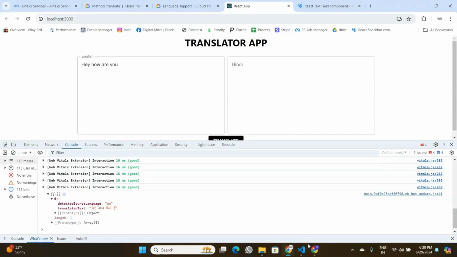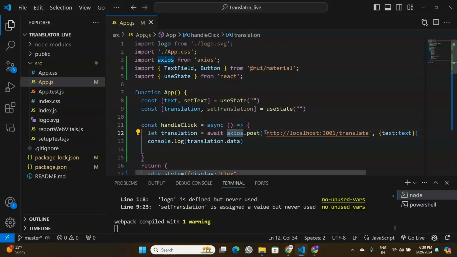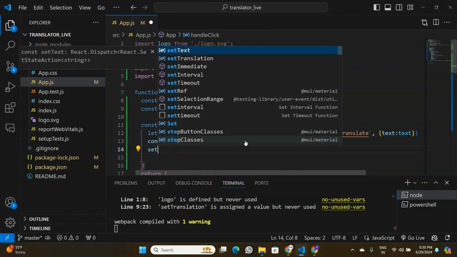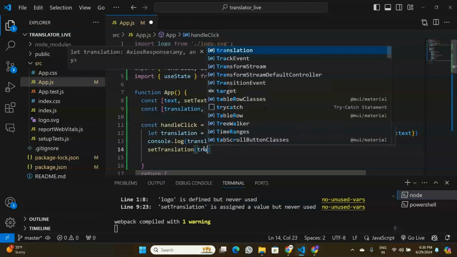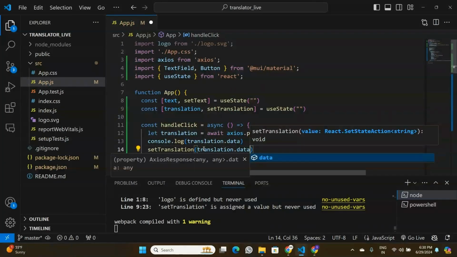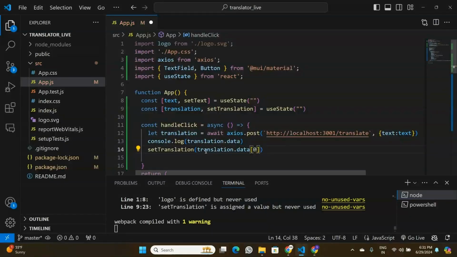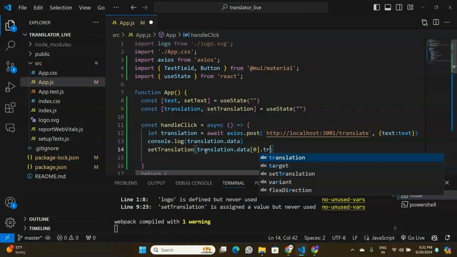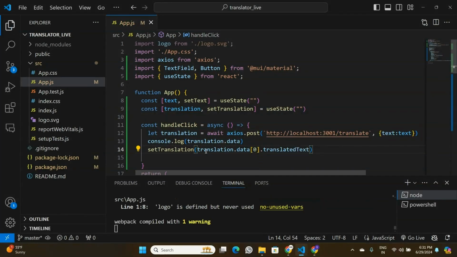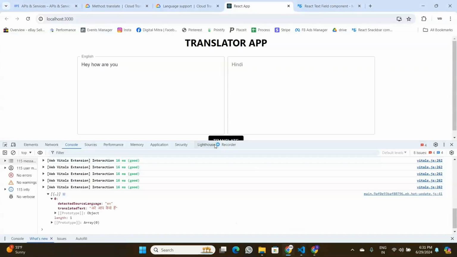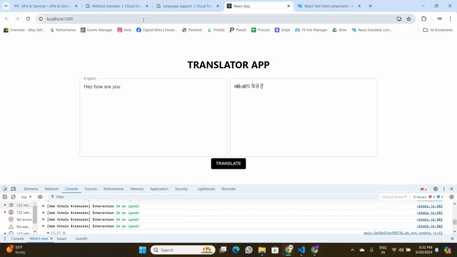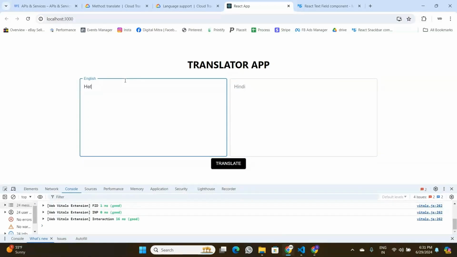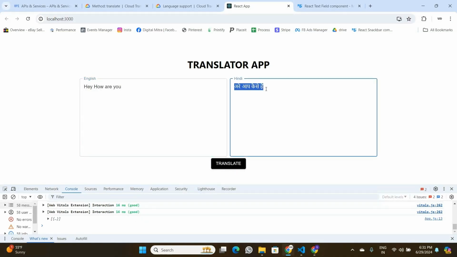So I'm just going to save this translation to my translation state variable. Here what I can say is setTranslation, which is a state variable here. I'm going to set the response from the API in the translation variable by using translation.data, and we are going to access the first element in the array, dot translated text. If I save this and go back to my application and hit translate again, now you can see that I'm able to see my translated text here after I call the API. Let me refresh the application. I'm just going to put some text here and hit translate, and I'm able to see my translation here.